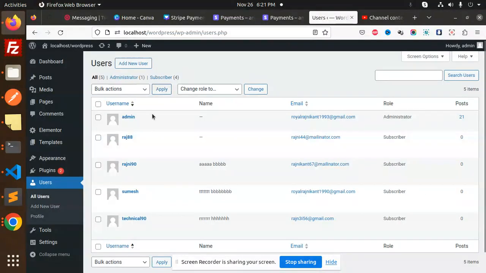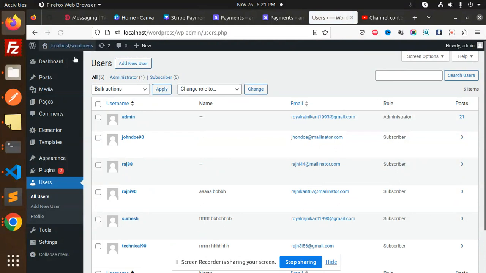Let's go to the dashboard also. Users. We load this one. John Doe is there, John Doe with the subscriber role. So this is how we are successfully able to create the user.